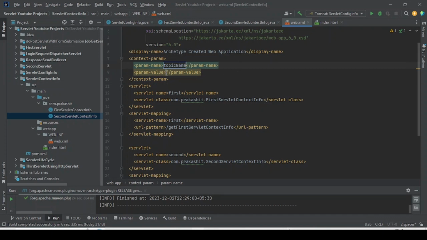The param name is servlet context topic, and the value is servlet context topic demo. This is the param name, the key, and this is the value, the topic name. So this is the one.